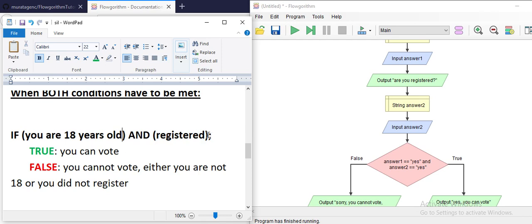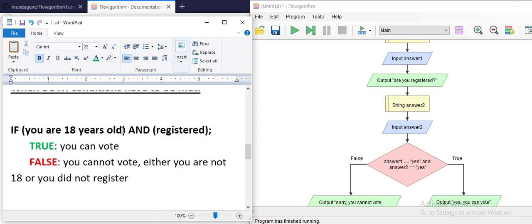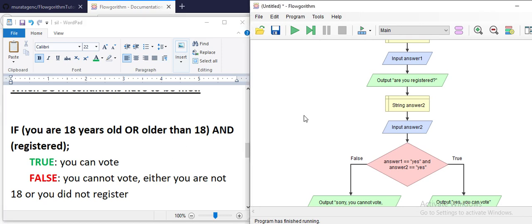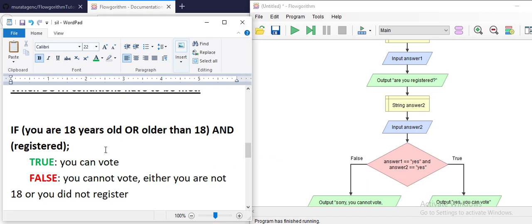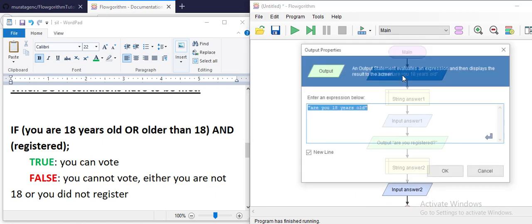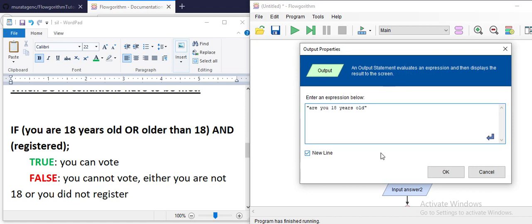Okay. So the other example I'm going to give you here, we say you are 18 years old and registered, and as you remember, this actually is not quite right. 18 years old, maybe you're older than 18 years old, right? So we could say 18 years old or older than 18 years old. So the way we can change this if statement, instead of asking the user, are you 18 years old, we could just say, how old are you?